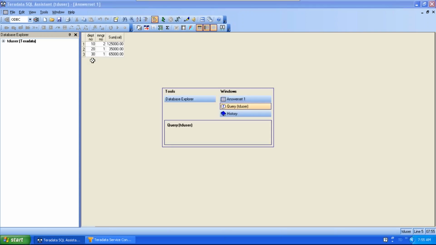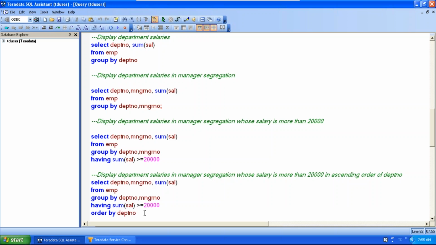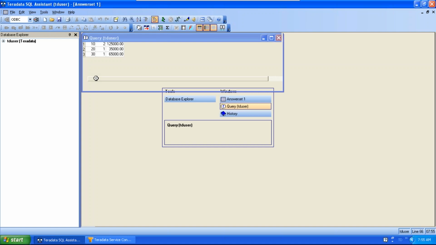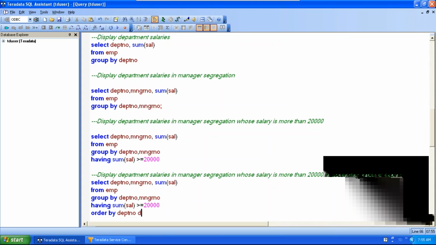So for that, what clause did we use? Order by department number. Okay, so how to display in reverse order? So I wanted to display 30 first and then 20 at the second position and 10 at the last position. So it is a descending order. So how can we make it a descending order? By using a keyword called descending, DESC.